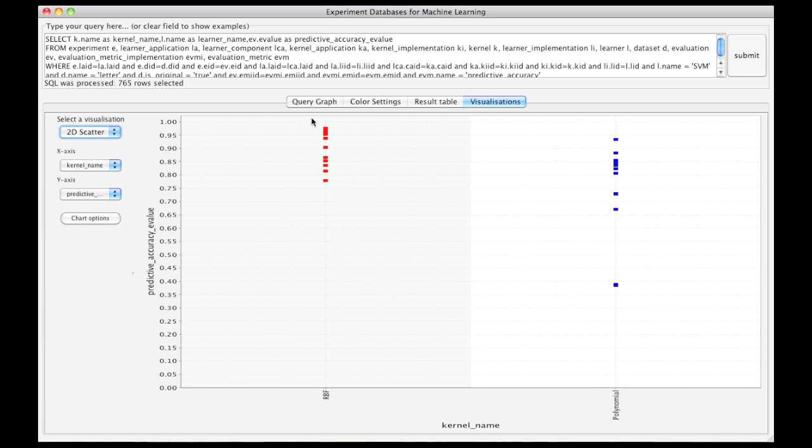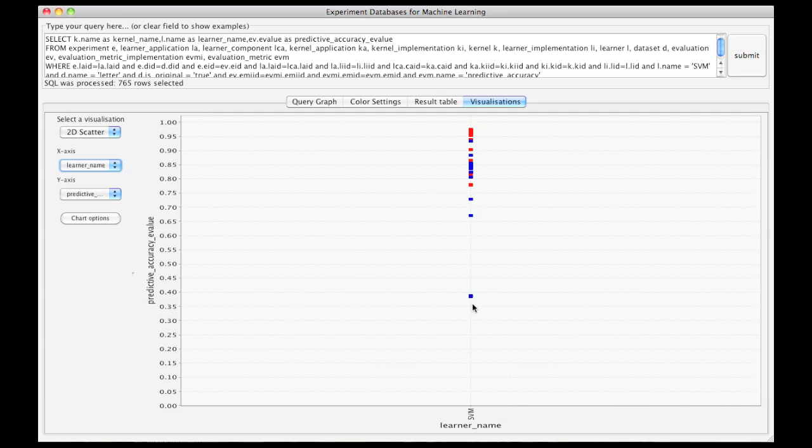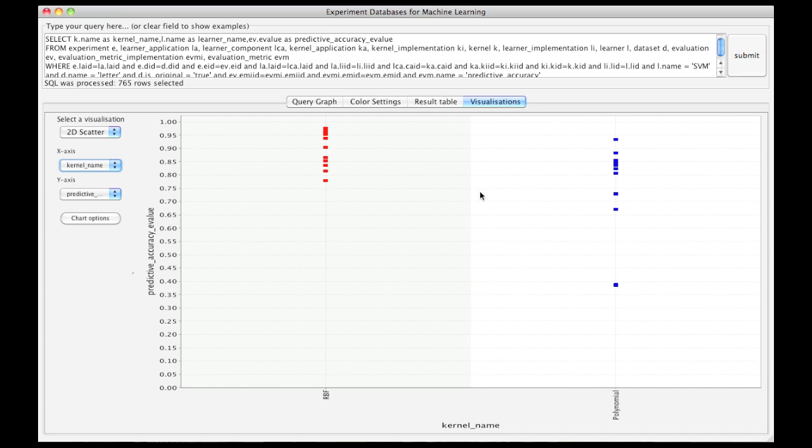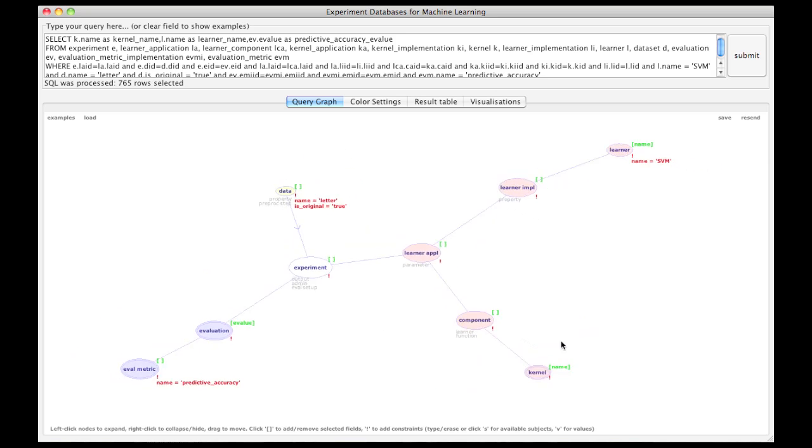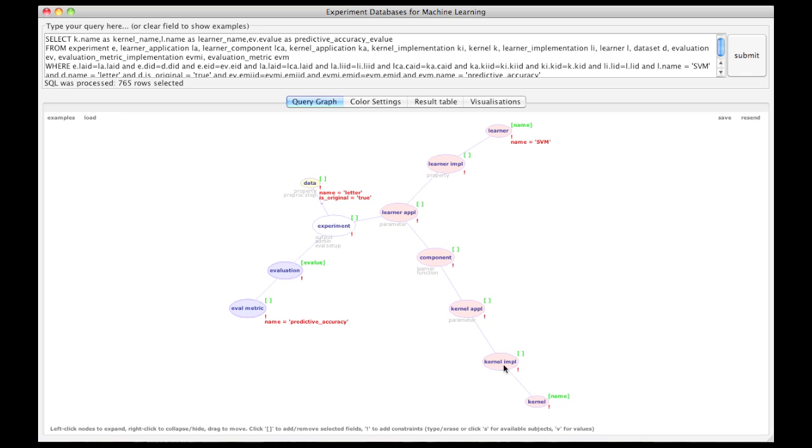So we go back now, and you can see that if you go back to learner, these are all support vector machine results. You see the blue ones are polynomial and the red ones are RBF. You can see there's still a bit of variance here in the RBF, which is caused by the parameters of the RBF kernel. So I can go back to the query graph and I can go even deeper into the kernel.